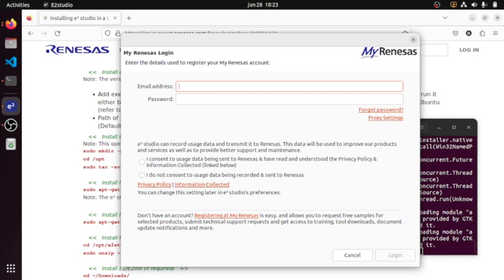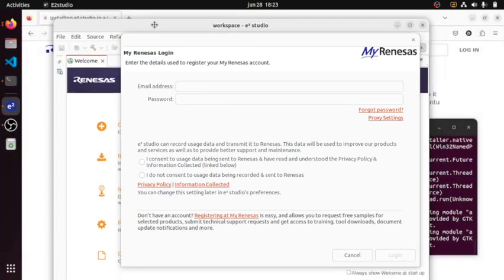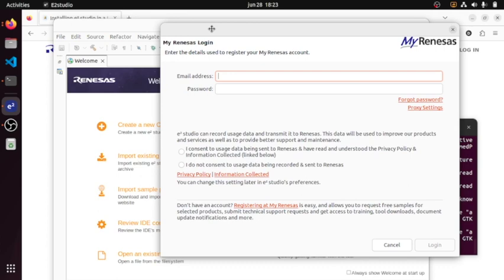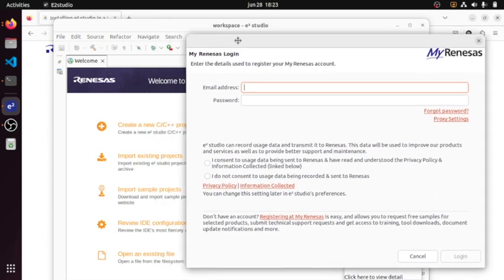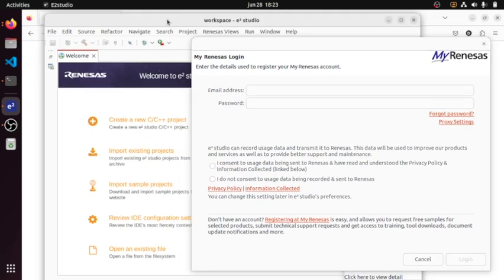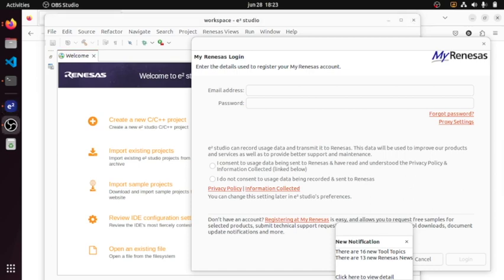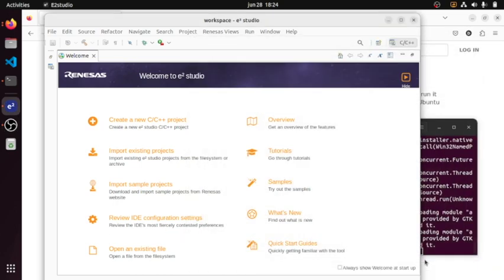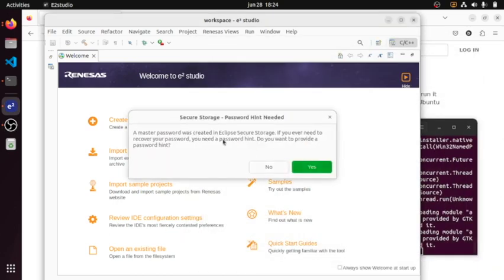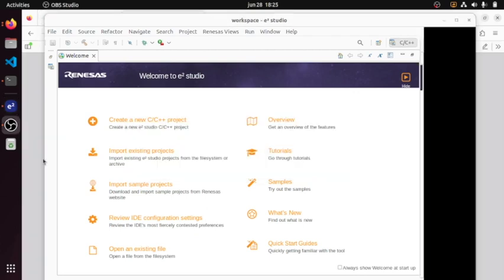Now there's the settings for the logging. So I'm just going to skip this, and okay, let's see. Yeah, I'm going to skip this, so I'm going to cancel this. And here also, let's say no, thank you. Okay, so we are ready to go.